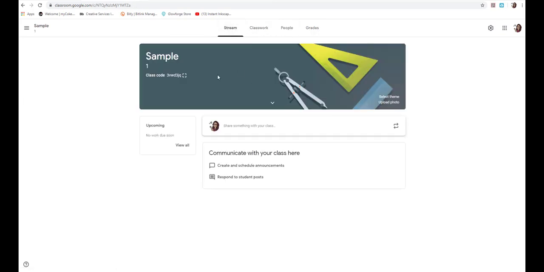You do have a gradebook. This is if you have any assignments, then your gradebook will show up. Okay, and this is the basics on how to get your Google Classroom started.